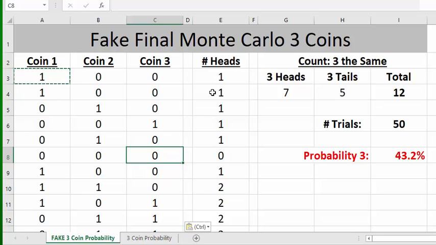Once you have the heads recorded, again, it's just like if I was doing it on paper. I've got a list here of how many heads were flipped on each turn. Now I'm going to go down that list and count how many times it was 3 and how many times it was 0. Then the total is basically just these 2 values added together.